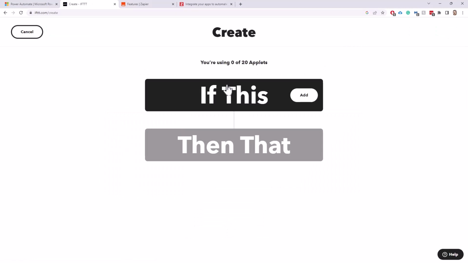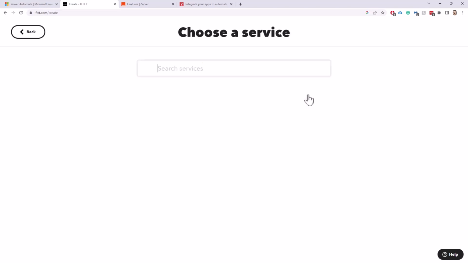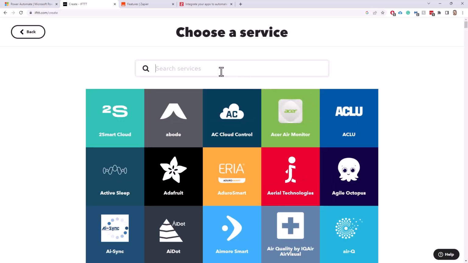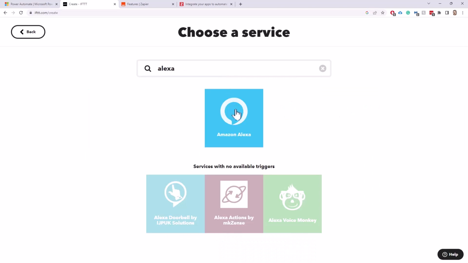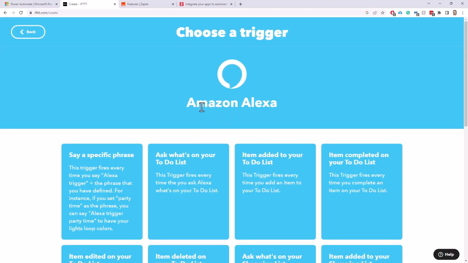So you start off with what's called a trigger. The trigger is the thing that starts everything. It might be some event that happens, might be some activity, might be on a schedule of some sort. In this particular case, we're going to have Alexa trigger our event. So we go ahead and click on that and type in Alexa. In this particular case, we want to do a specific phrase. So we want to tell Alexa to do something and have it activate.